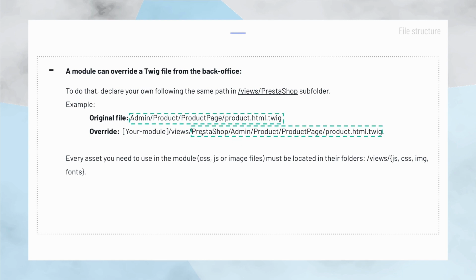So we have the same path of the file, just we copy pasted the same path, but under our module, and that way we achieve this override, right? Also you need to know that every asset you need to use in the module, for example, CSS, JavaScript, image, fonts, etc., must be located in their folders.